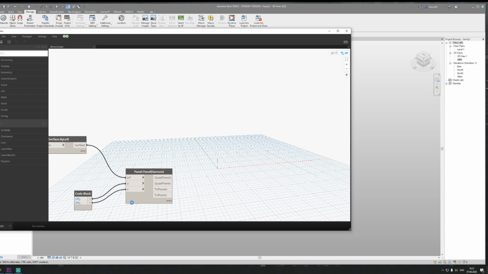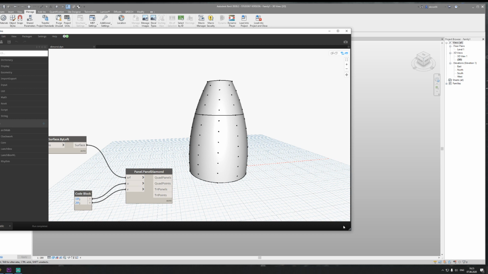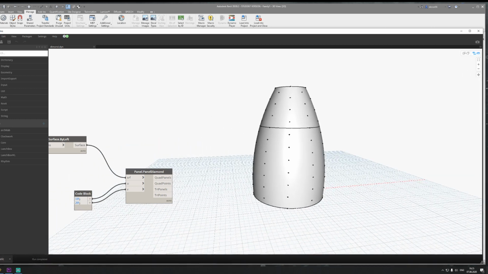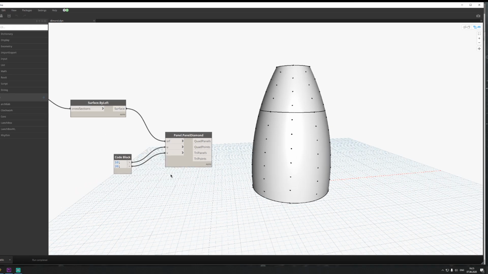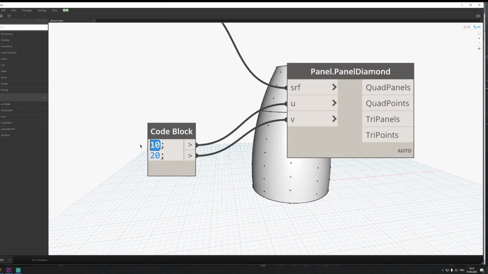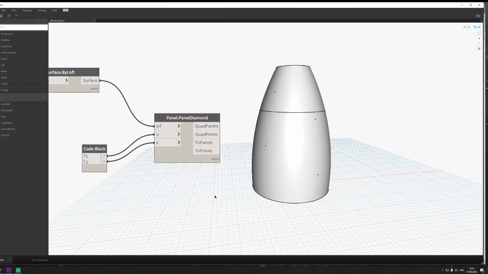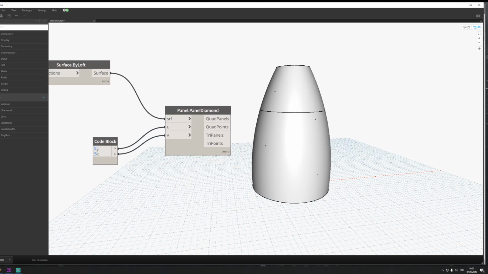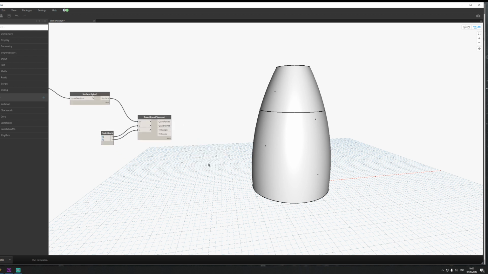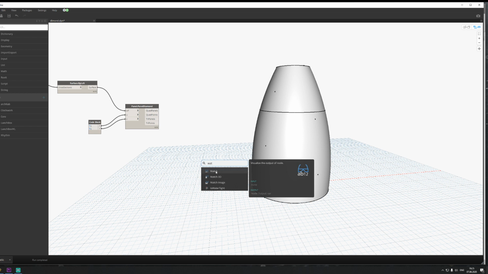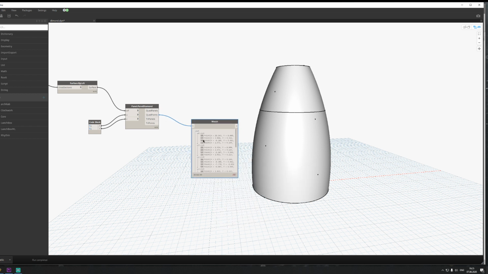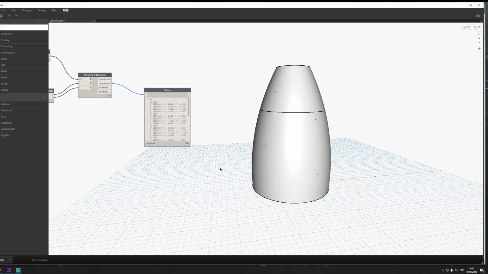I think it's too much, because right now it's calculating a really long time. I will reduce it. Maybe I will make it 5 by 5. It will be like 25 panels, not much. Yeah, as you can see, 5 by 5. It's okay. I will use the watch. Let's connect the watch to this one, and I will see. Yeah, 32. It's pretty enough.